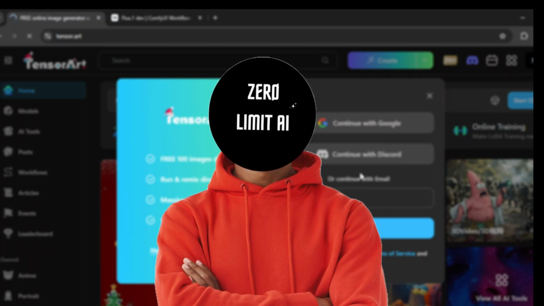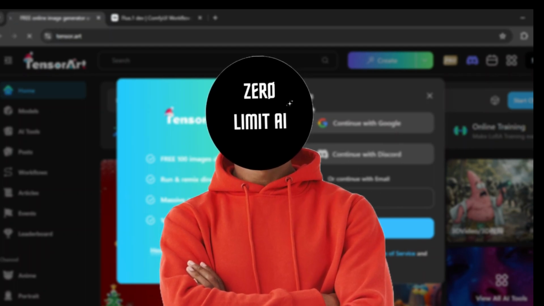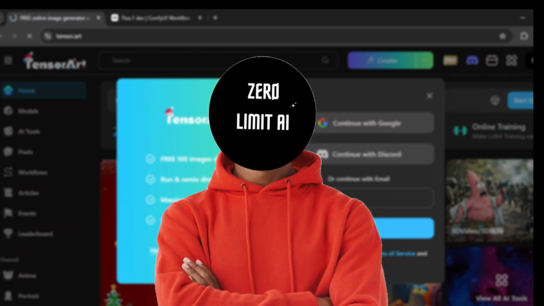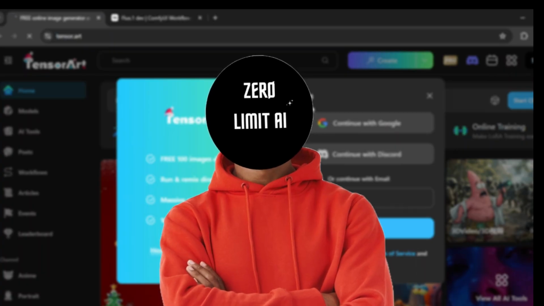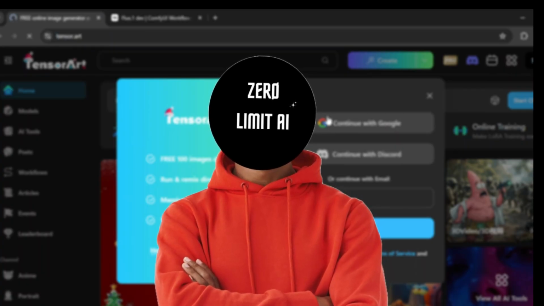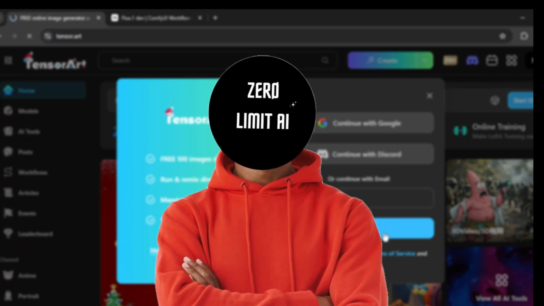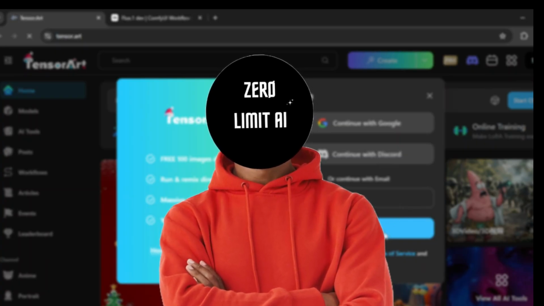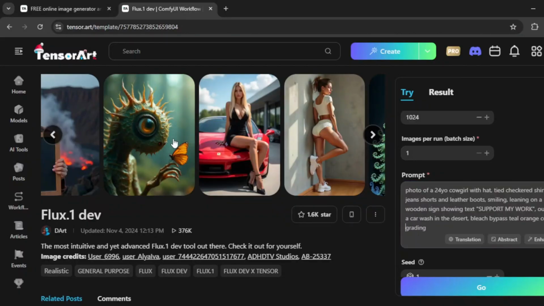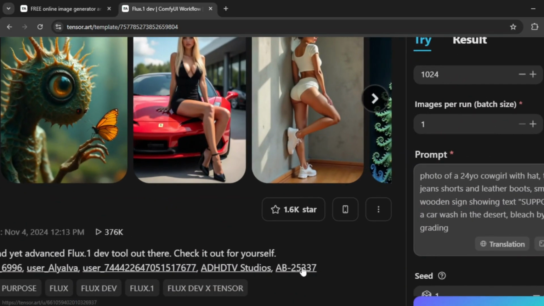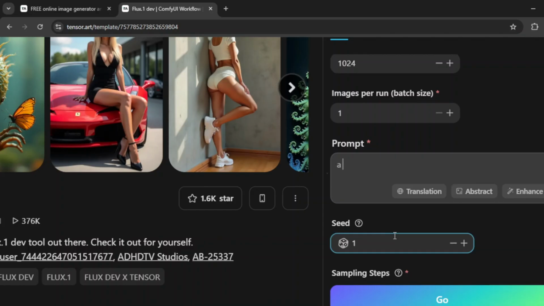Now, we need a specific template to proceed. This specific Flux AI template is optimized for creating AI influencer images, because it's designed to produce highly realistic results. It also includes features like an anti-blur tool to enhance sharpness and handles detailed prompts effectively, making it ideal for creating professional quality images. Click on the link in the description, which should bring you directly to the template.